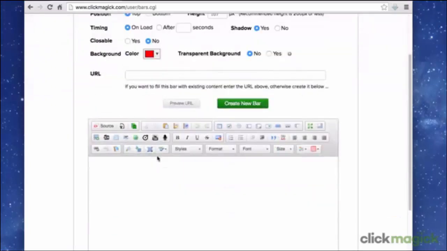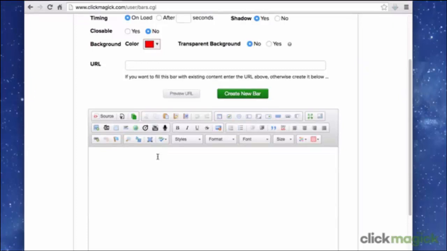I'm going to create my Magick bar in the content editor. And the style of this bar is going to be very simple. I'm going to have a headshot of a woman here on the left. I'm going to have some text here urging them to take action, and then I'm going to have my timer.